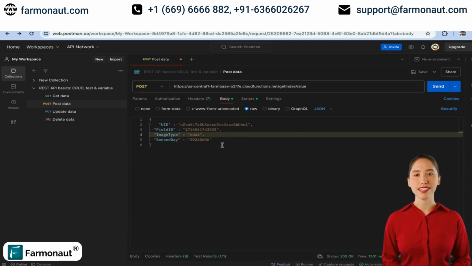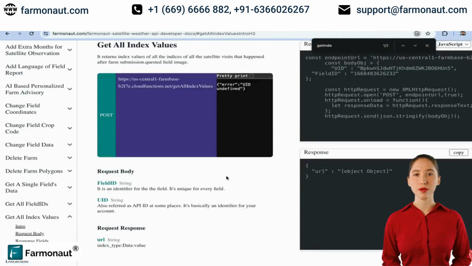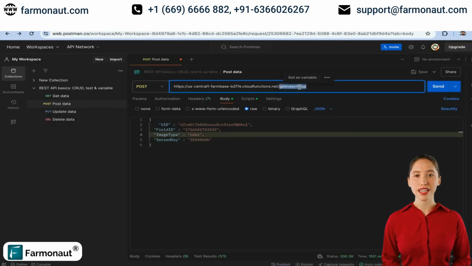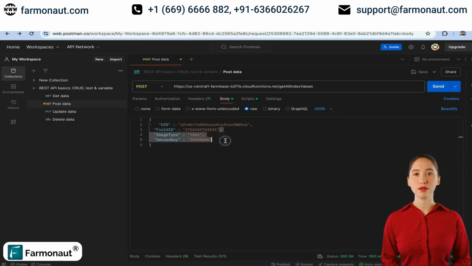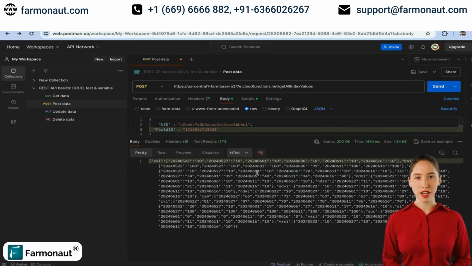Now, if you want to get the index value of all the indexes you have, like the parameters NDWI, NDVI, NDMI, for all the dates that are available, there is an endpoint getAllIndexValues. It will take just the UID and the field ID because it will send you the data for all the dates and for all the parameters available for that particular field. So we will remove image type and sense type from the body, and then we'll click on send. As you can see, we have got the result.